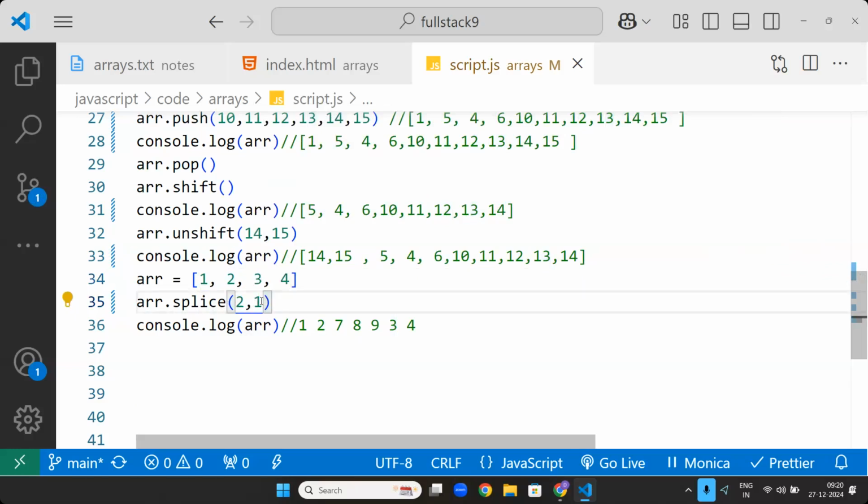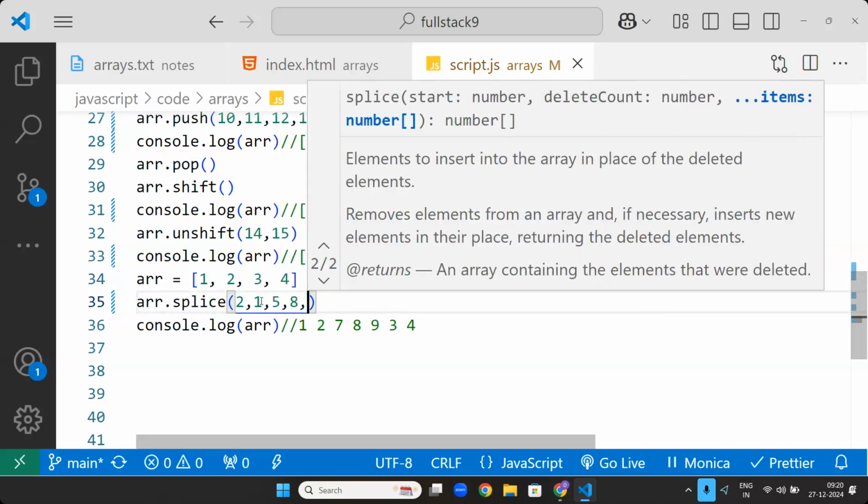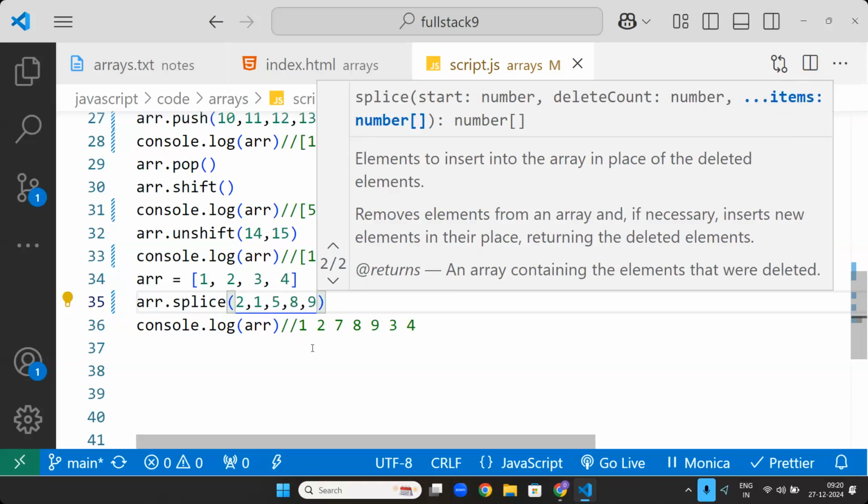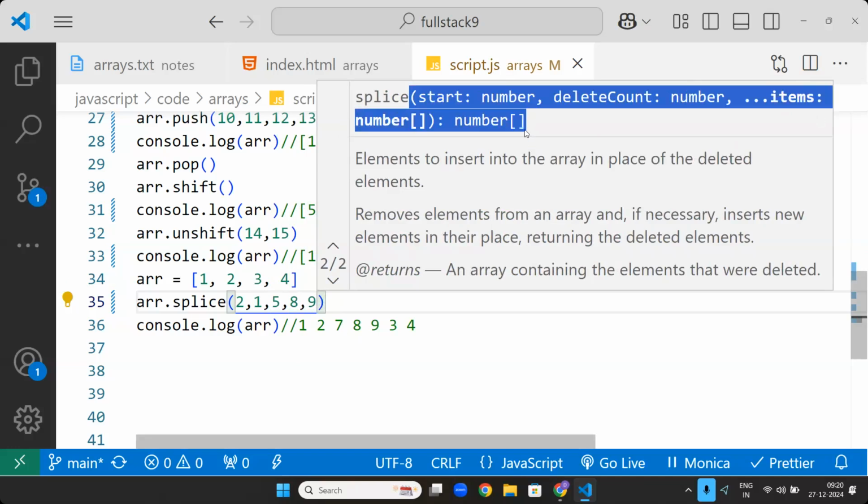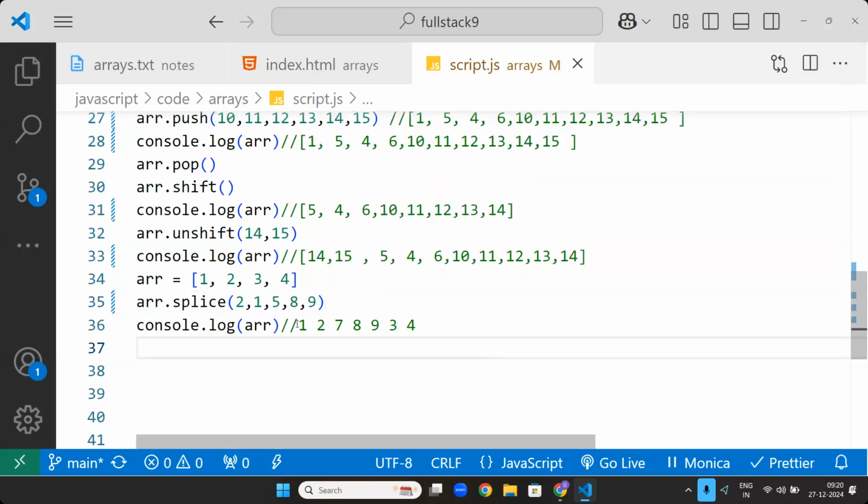What is the third argument? Adding new values. If I do this from the second index, delete 1 element, but in that place add 3 elements. That's what I did. So it will take 3 things: starting index, delete count, and the items to add. Any doubts, ma? No.